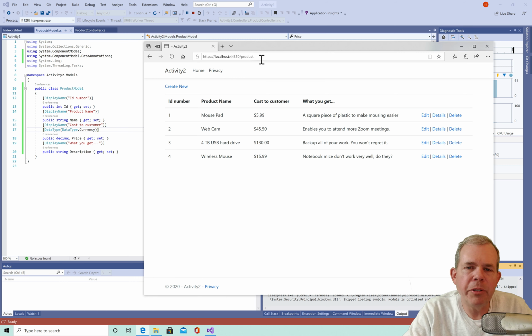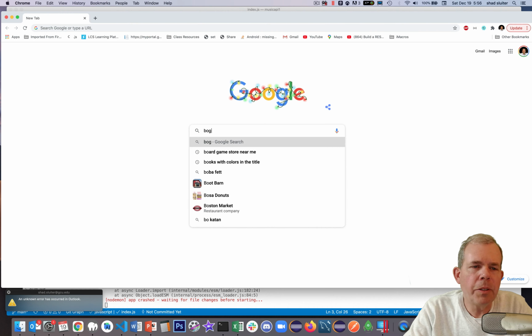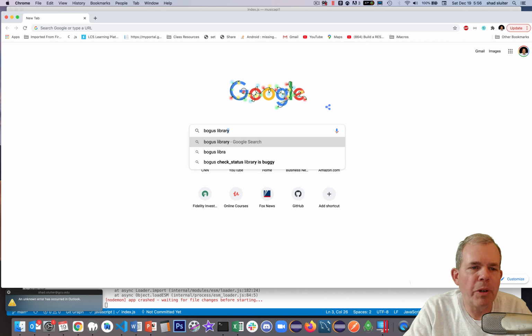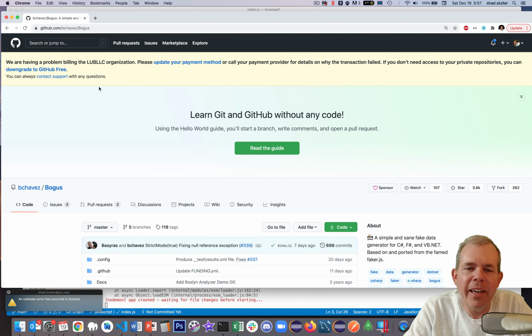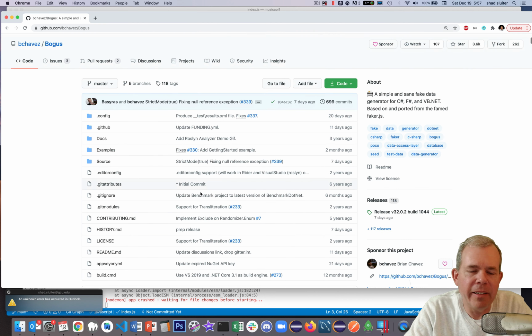Now the next thing I'm going to do is generate a whole bunch of fake data. So you can see I have 4 items in my product catalog. I'm going to make it hundreds of items in just a few lines of code. So what I want to do next is search for an item called Bogus. Bogus is on GitHub, and we will install it on our computer and it will allow us to create some fake data. So here is the description. Bogus will help you load databases, UI, and apps with fake data for your testing needs. And so it tells you how to use it down in the description.